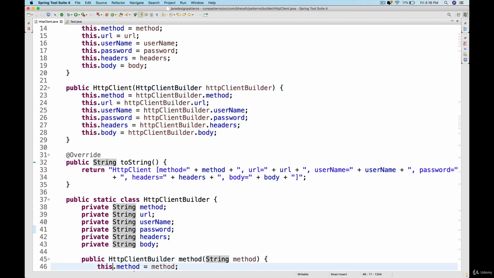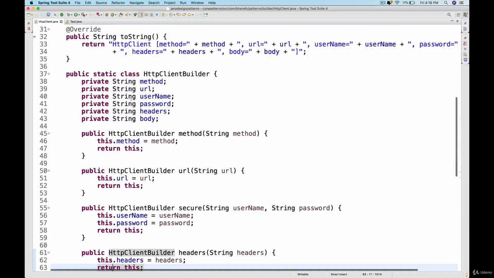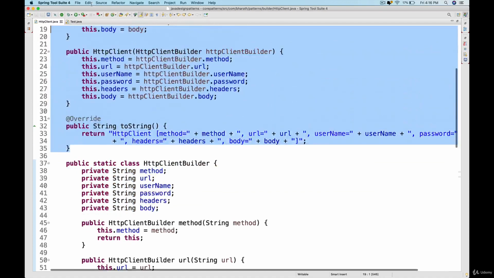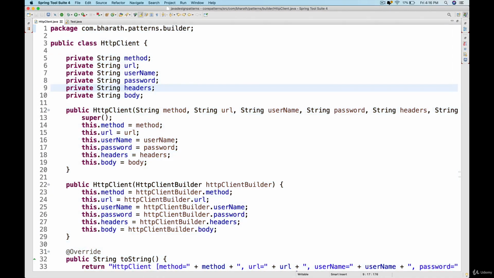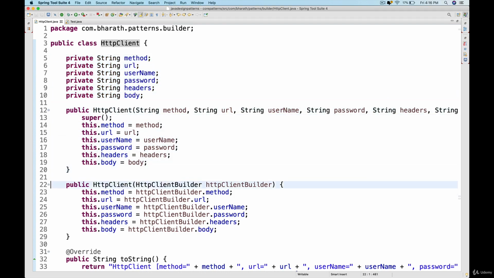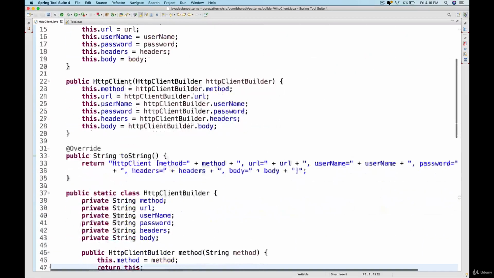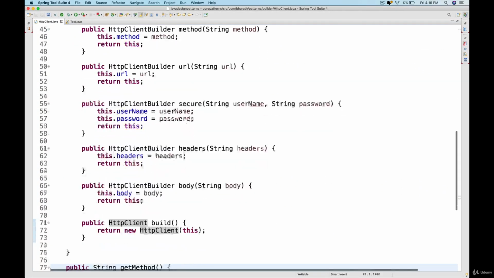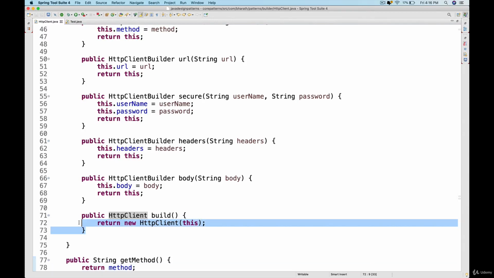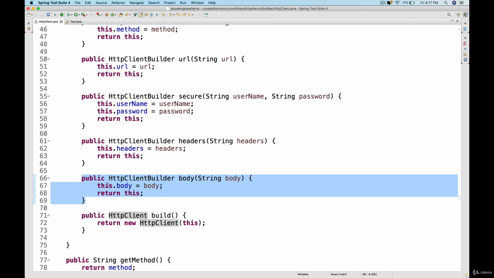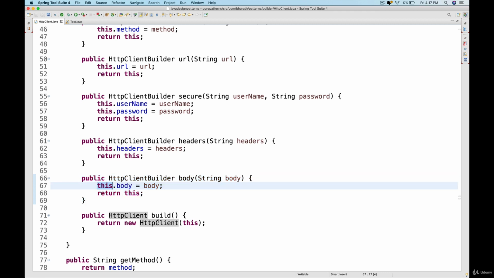To quickly summarize, you're going to create a public static inner class called HTTP builder. This guy will have a copy of all the properties which are also present on the client class itself, of which we are going to create the instance. And we'll start initializing those properties through various methods like method, URL, secure, headers, body, etc. And at the end, you have a build method where the properties which are initialized on the builder class will be copied over onto a new instance of HTTP client that is created.